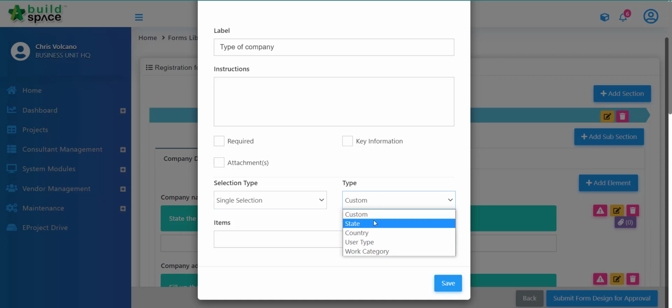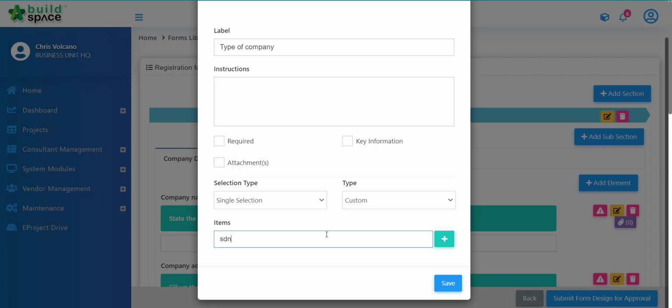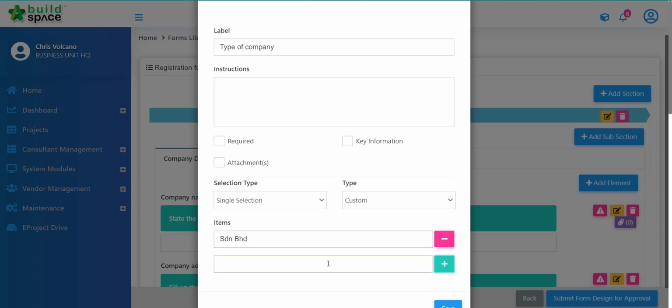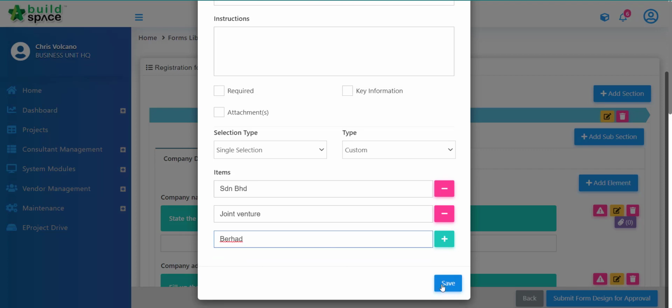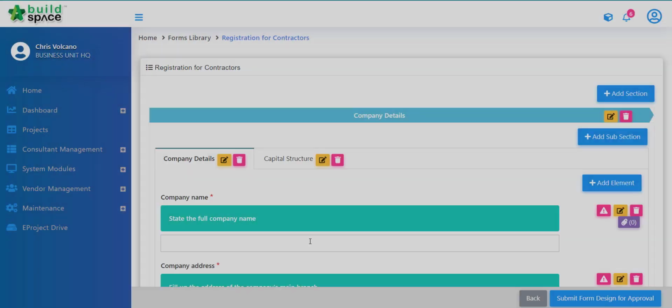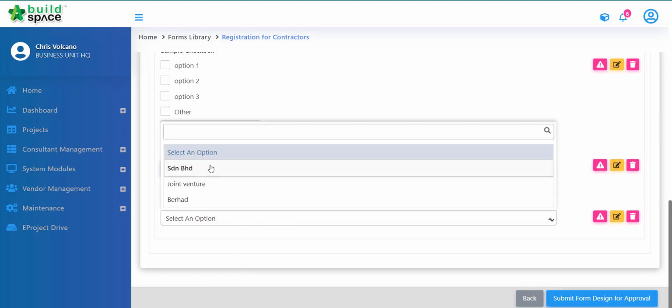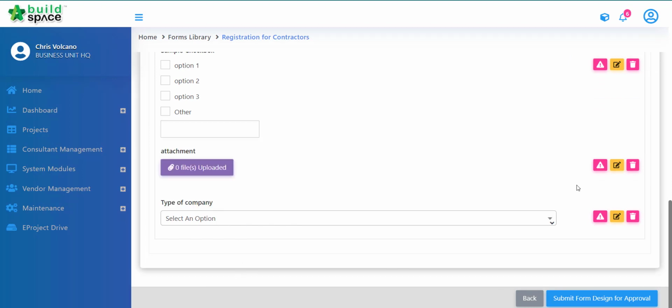And then similarly under type we have custom, state, country, user type, work category. So these last four are done at backend. You do not have to key in anything. Only custom is where we will have to key in the option that we want. So for example, let's say we have sole proprietor, we have joint venture, we have Berhad, and if you want to add in more you can just add in, click save. So it will look something like this, where they will only select one option.